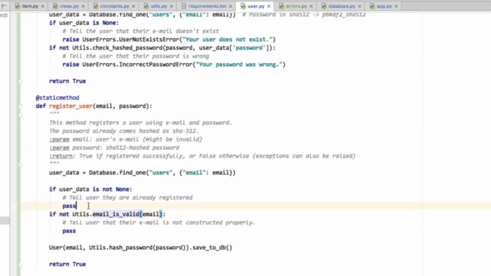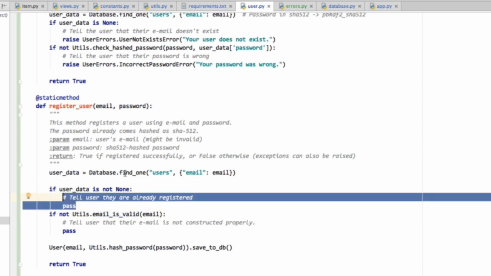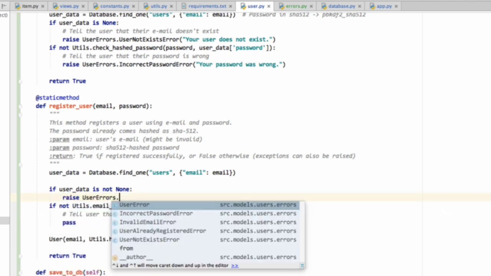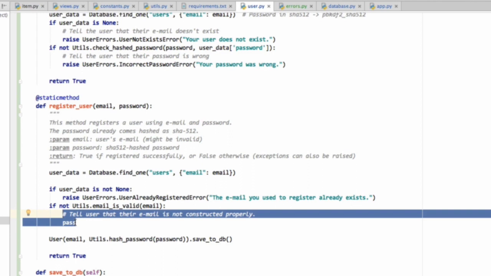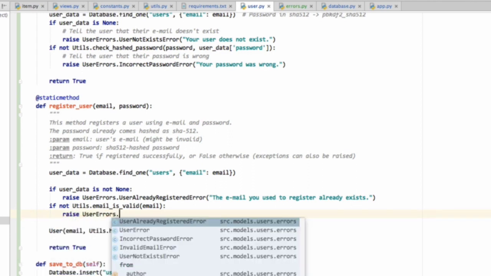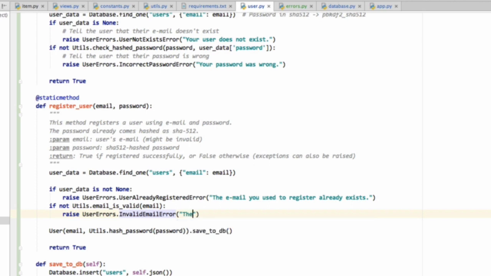So let's go back in here and say, if the user already exists, raise user errors dot user already registered error: the email you used to register already exists. And if the email is of invalid format, invalid email error: the email does not have the right format. Okay, and if neither of those happen, it means the user does not exist and the email is in valid format, so we can register. And then return true at the end.